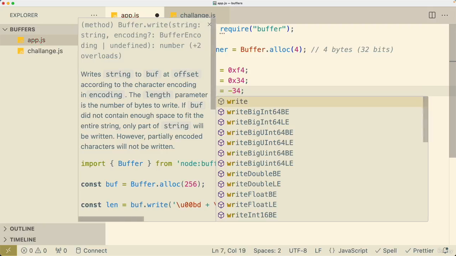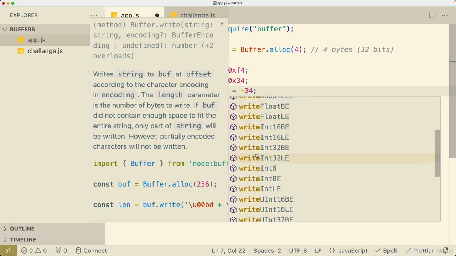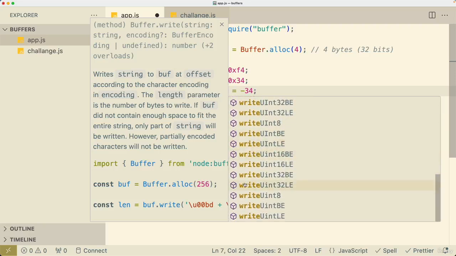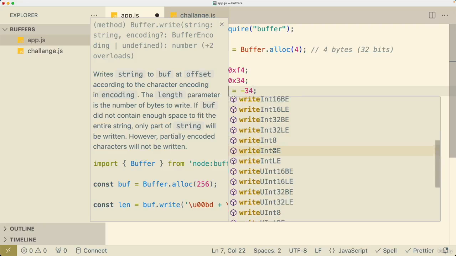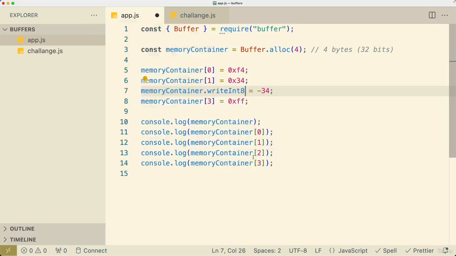So we've got these methods. They usually start with write, not just write, because that is for strings and we're going to talk about it in just a bit. But anything that starts with write, all these methods are for the purpose of writing numbers to our buffer. So if we want to write a negative number to our buffer that is 8 bits, such as -34, we should use this method that is called writeInt8.